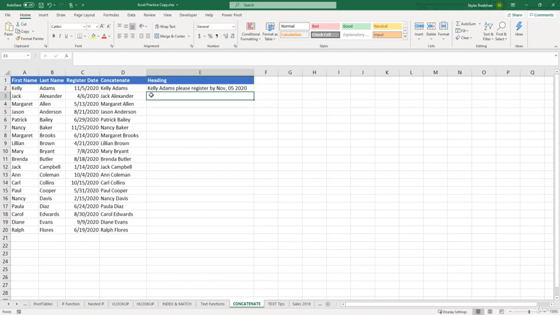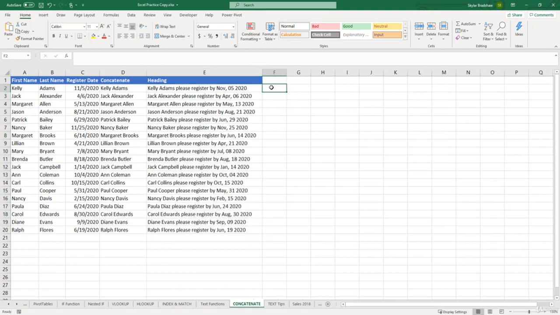So you can combine text values with date values by using the concatenate function or putting in the ampersand signs, and then using the text function to convert our date values to text. And then if we fill this formula down, now we get the full name of each person and the date that they have to register by. And this can be a great tool to use because let's say in our heading column, we will use this combined value for the subject line in emails. Or you can use the concatenate function for any other purpose you may have.